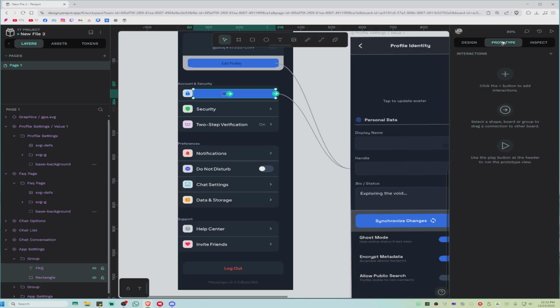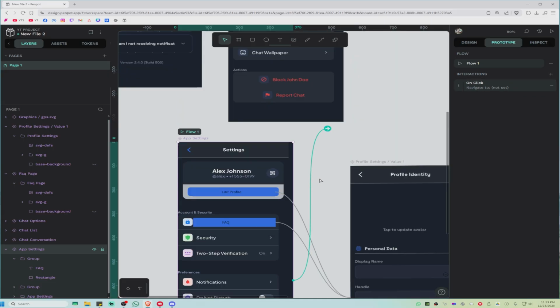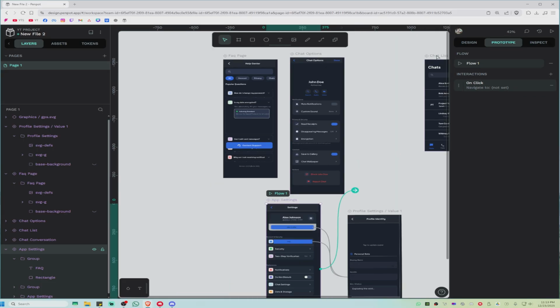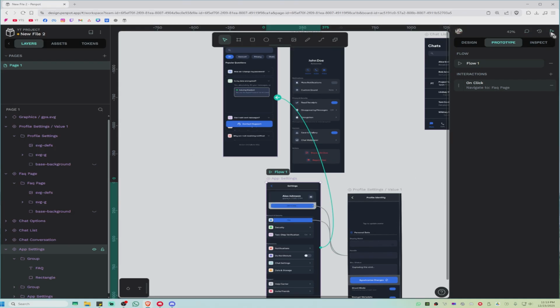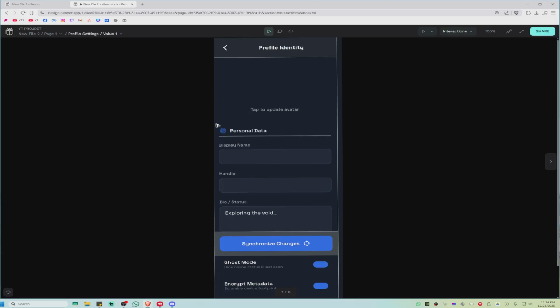Then I'm going to make sure that under prototype, I add in another interaction, and FAQ right here will go to, of course, the FAQ page. Just move it just like so. And when we go ahead and test it out and click on edit profile, it should lead us to profile identity.